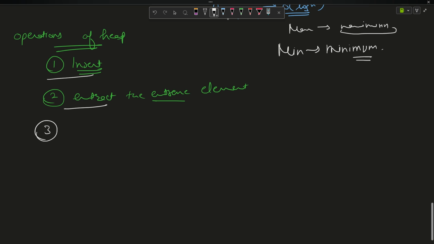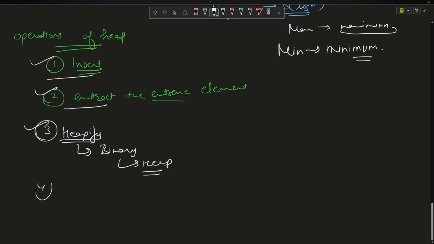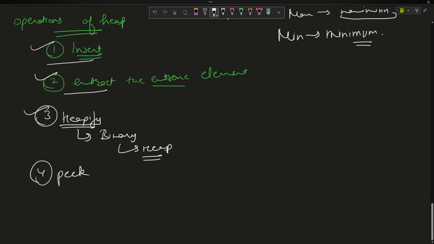And the third, heapify, right? What does heapify mean? That is, given a binary tree which is not a heap right now, we can convert it into a heap. This is also a heap operation. These are the three most important heap operations, right? Fourth operation is peek. That is, just see what the maximum element is, but do not delete it from the heap, right? These are the operations of heap. This takes O of log n time. This takes O of log n time. This takes O of 1 time. This takes O of n log n time, I guess, right?